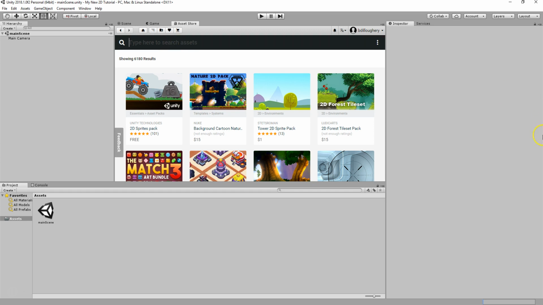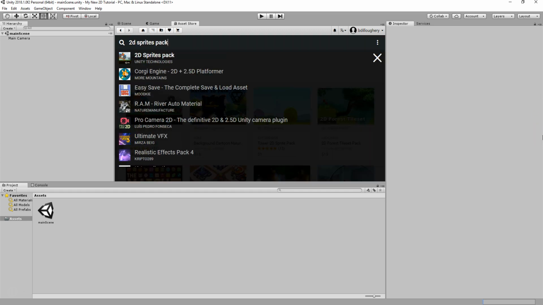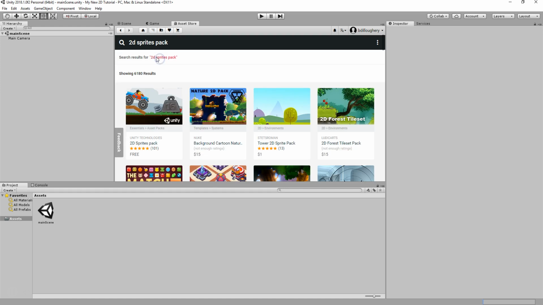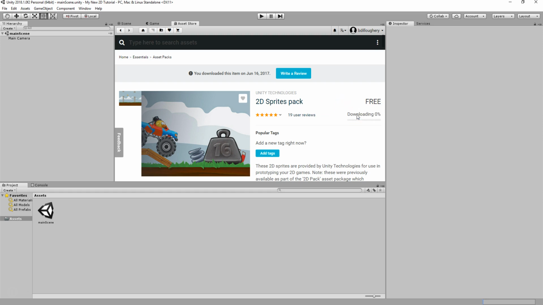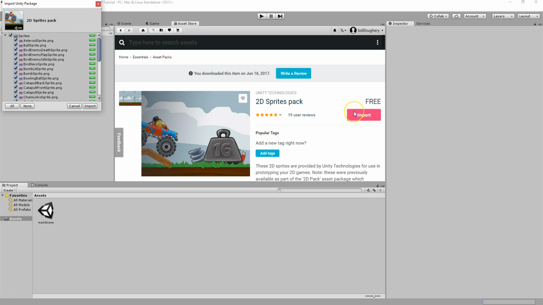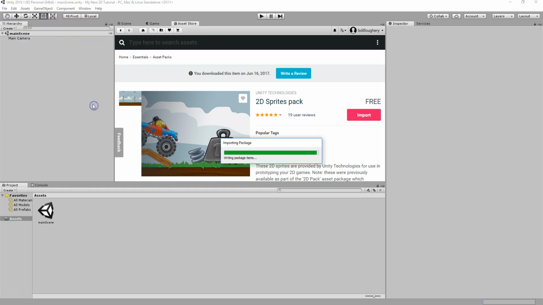A really easy one to get started is 2D Sprites Pack. It's made by Unity. It was one of their first asset packs. You just click on it. It's totally free. I'm going to click on download. It'll download pretty quick. I click on import, which actually, after downloading it onto your computer, installs it or brings it into your package.